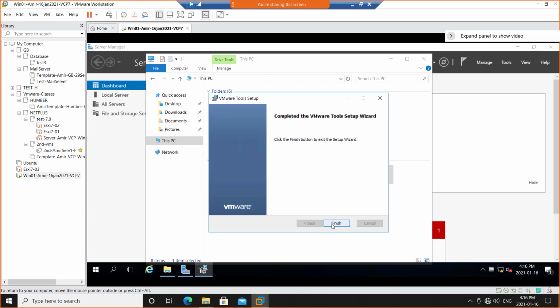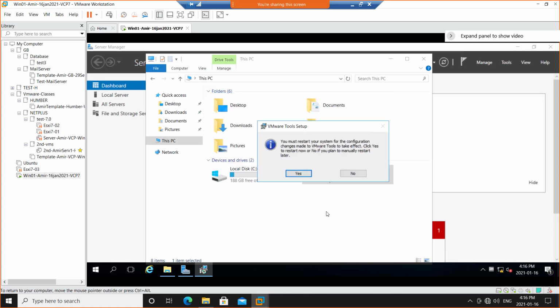It was just a simple install of VMware Tools. Next and finish, right? And then I'm going to click finish here. So I'm not going to restart here, right? I'll click no.